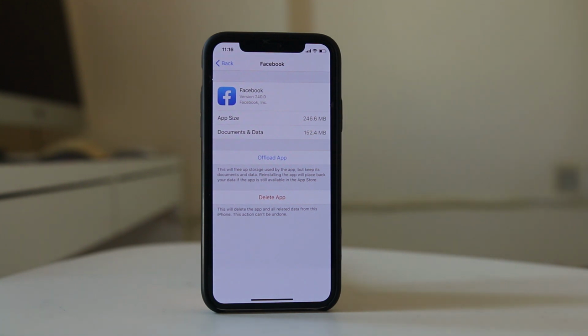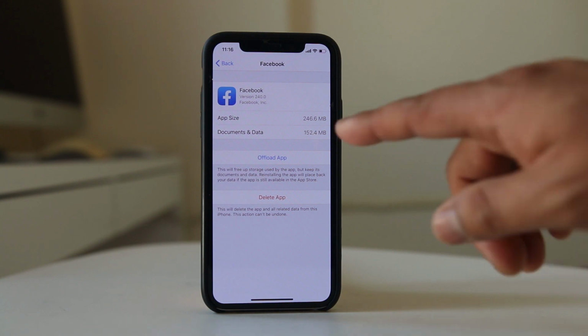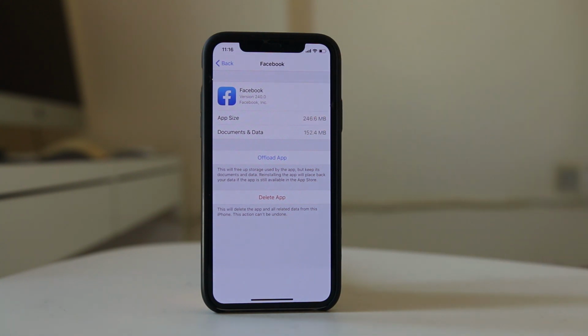But for this illustration, if I want to remove the cache files for this Facebook app, then the only way to do it in iPhone is to delete the app completely and then reinstall it again.